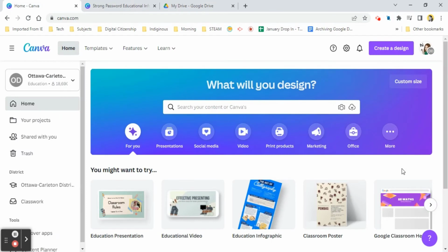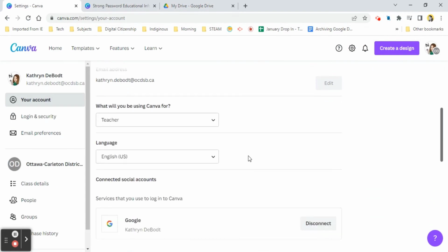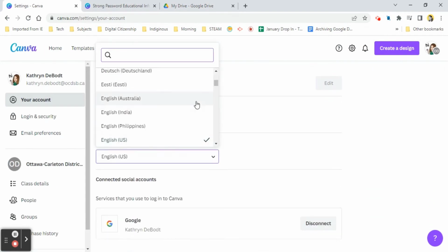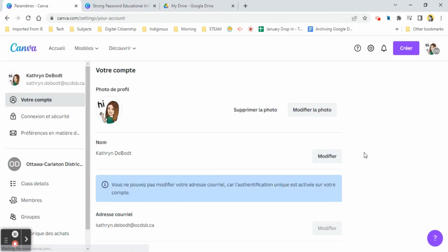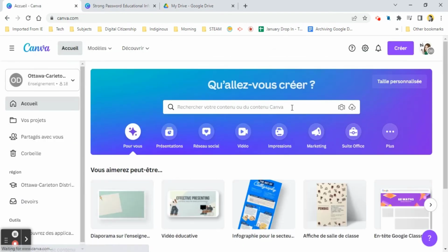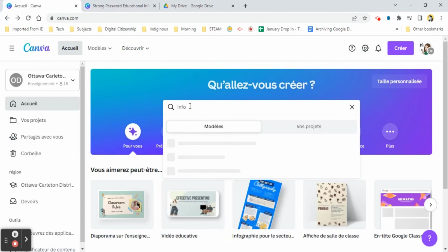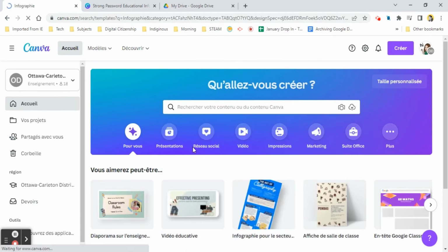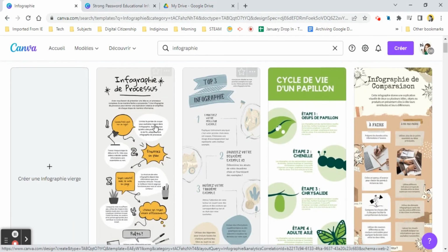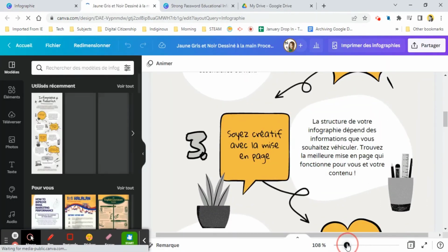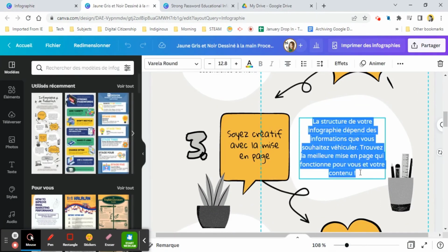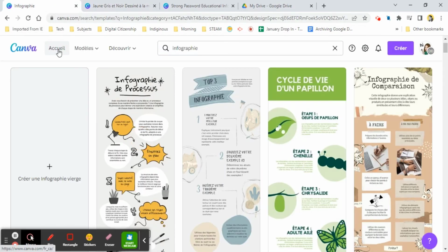Another awesome feature of Canva is that it can be used in multiple languages. If you click on the cogwheel, you can scroll down to language. And now when you go back to your home screen, you can search for templates in that language. Your templates will come up in your chosen language, and you can edit your templates as you see fit.